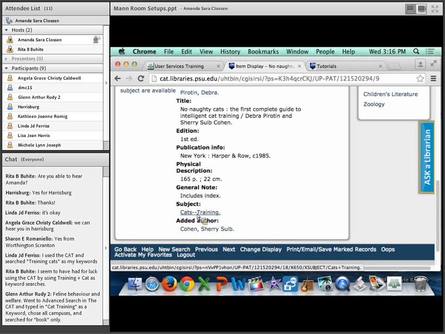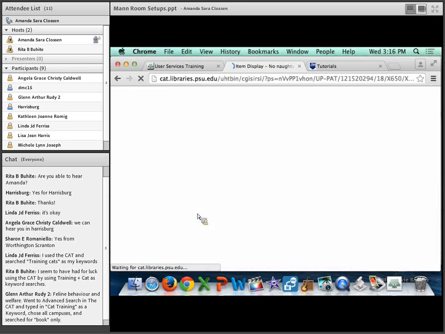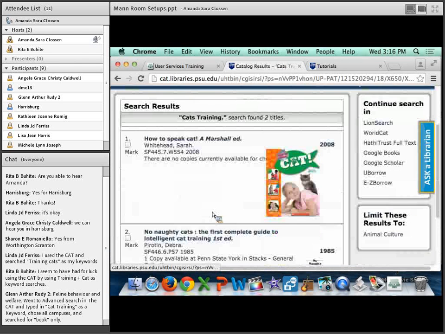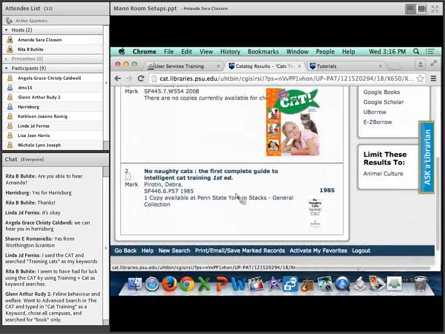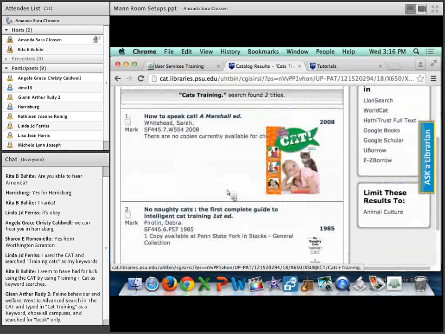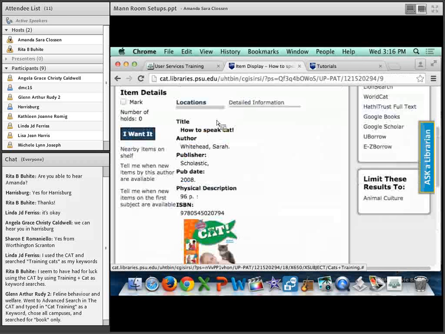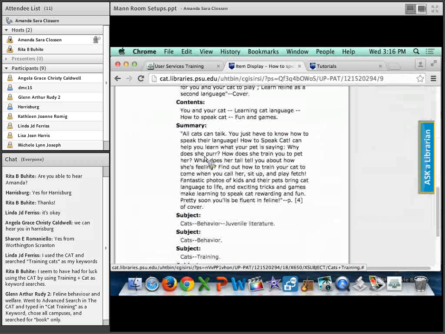And the Library of Congress has standardized these. So no matter what catalog you're looking at, these should all be the same. So if I click on cats training, I can see what other books we have on that topic. And there's two. There's the one we originally found, and there's How to Speak Cat, which, just looking at the cover image, looks like it's a book for children. But if I click on it and then check the detailed information, I can see that this is juvenile literature.